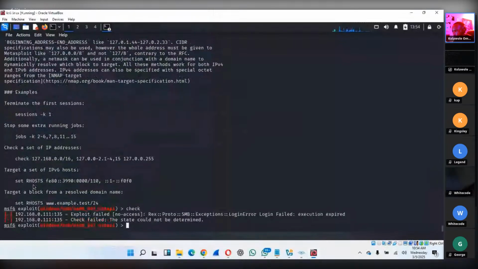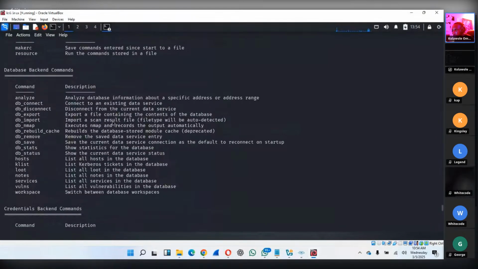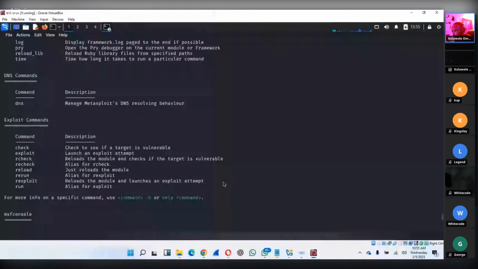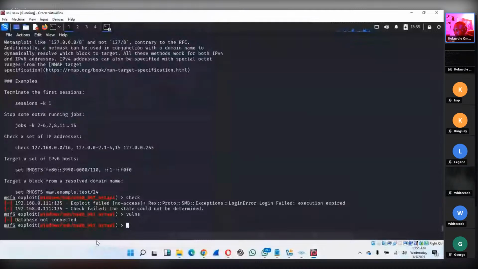Exploit failed, no access. I think there might be an issue with the network, because this is supposed to go. Big Cool services. Okay, let's see once. Database not connected. So it's not connected.